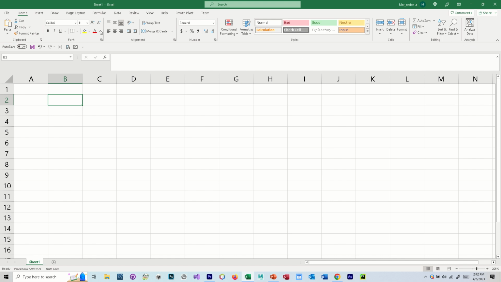Now, this is called the ribbon, and by default, depending on which version you have, you will see these particular tools.